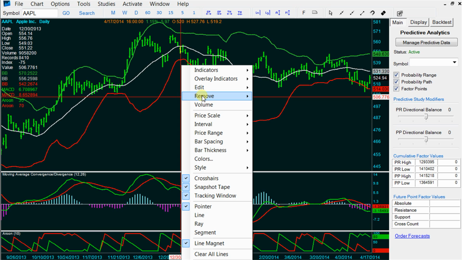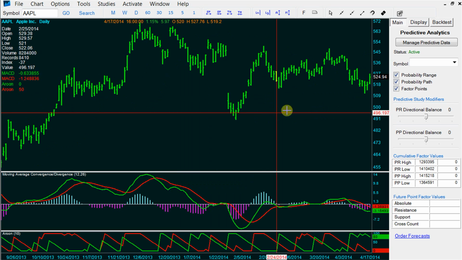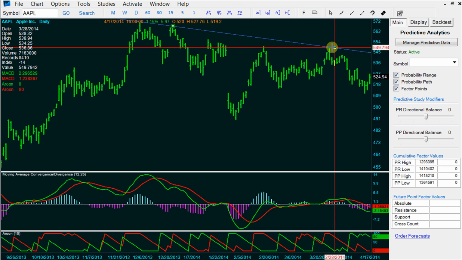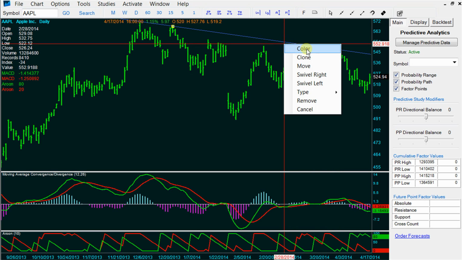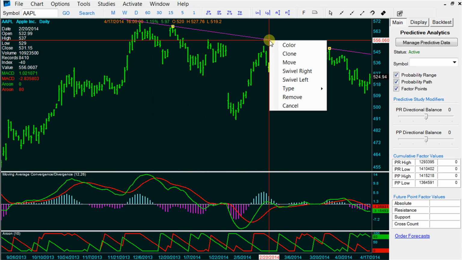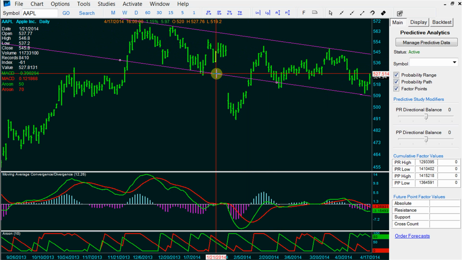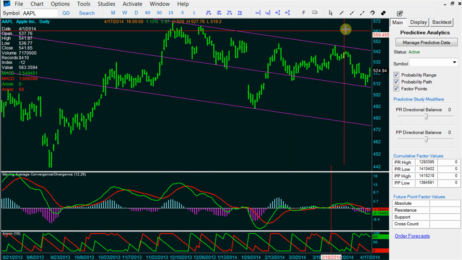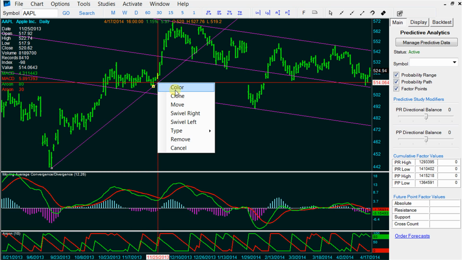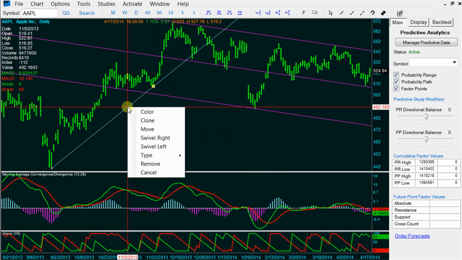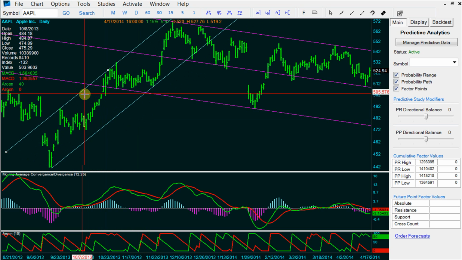Now I'm going to remove one of the studies. I'm going to use some drawing tools and change the color of the lines that you're applying to the chart. And you can clone them. Make another clone. Now we're going to select a different one. Change the color of this one. I can clone it.